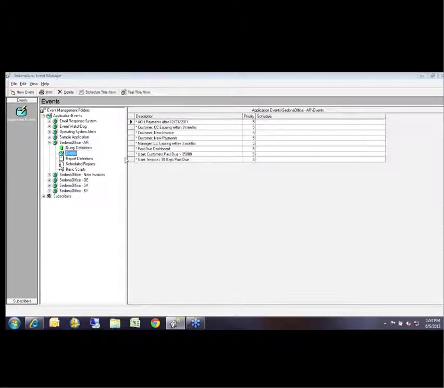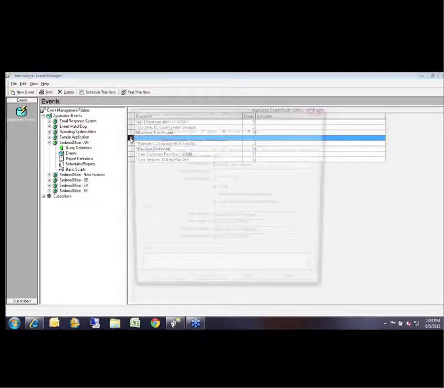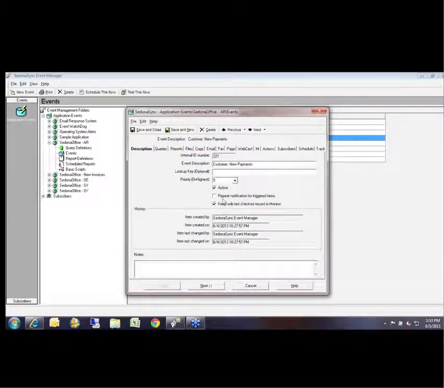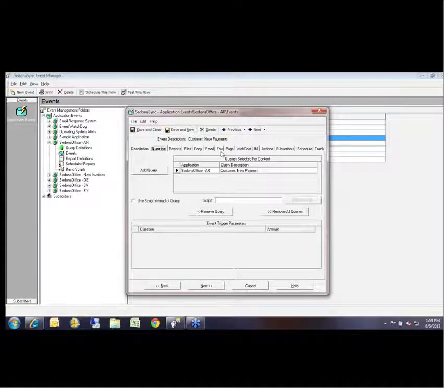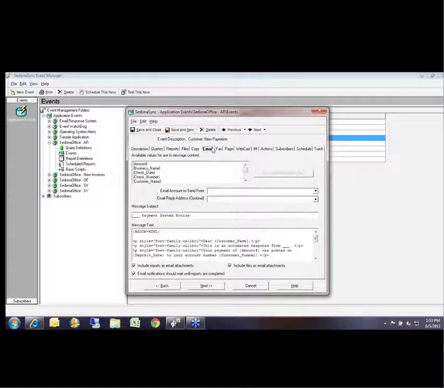So let's go back to the event and go into the customer new payments. Double click on that. We already discussed the repeat notifications turned off. We have our query defined and updated. We understand how it works. We're going to come into the email tab. We are going to tell it what our outgoing email account is.